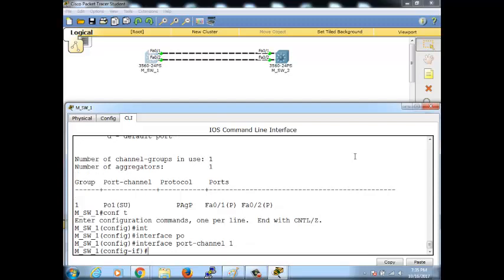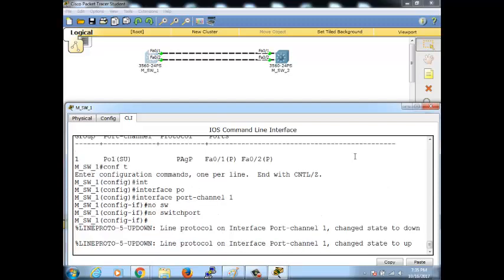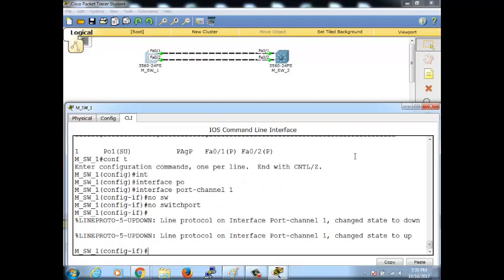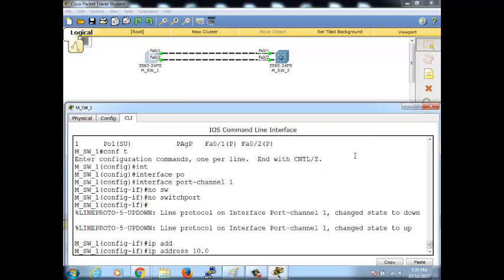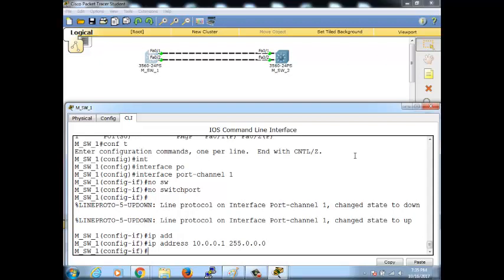And then say no switchport. That makes the port support routing. So everything you did for layer 2 EtherChannel is the same. This is one extra step to make it layer 3. You say no switchport and give an IP address. ip address 10.0.0.1 255.0.0.0. See, I have given the IP address.